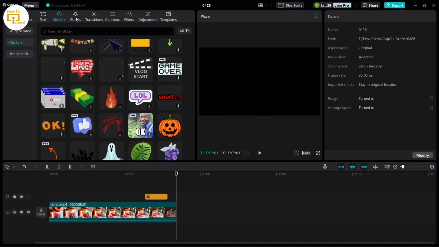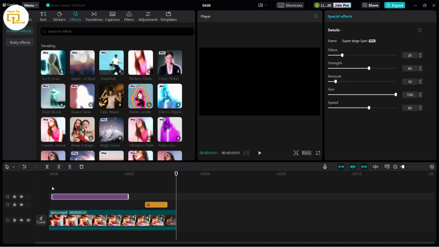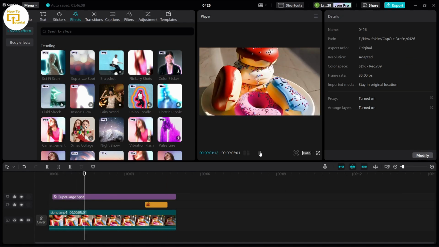You can also add effects. Just tap on effects and select an effect that you like. For example, I would like to add this effect, so I'll download it, then drag it and drop it in my timeline. After doing that, resize this effect according to your video. Now if you play your video, you can see the effect.